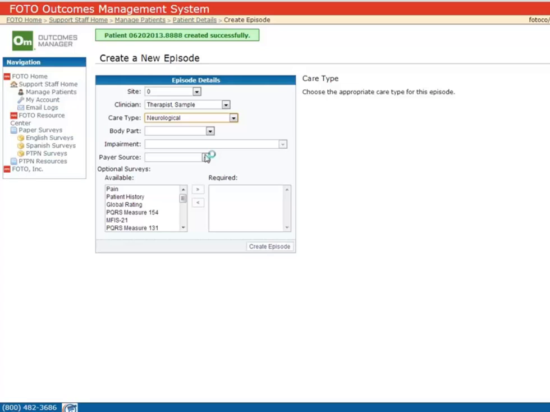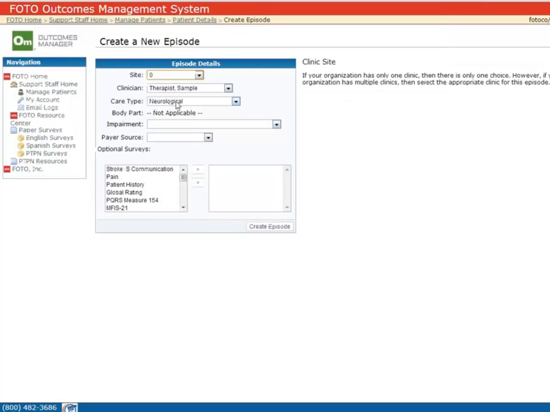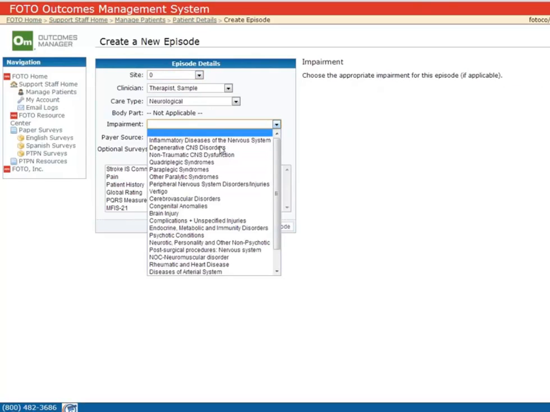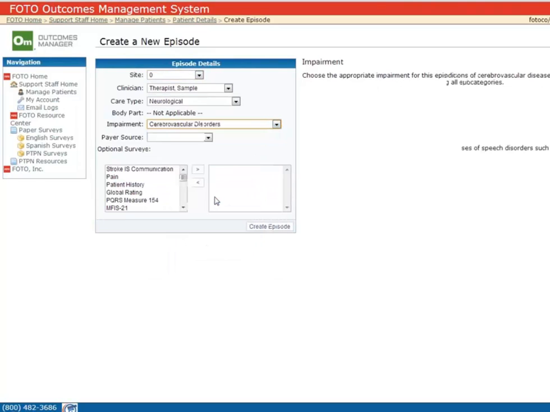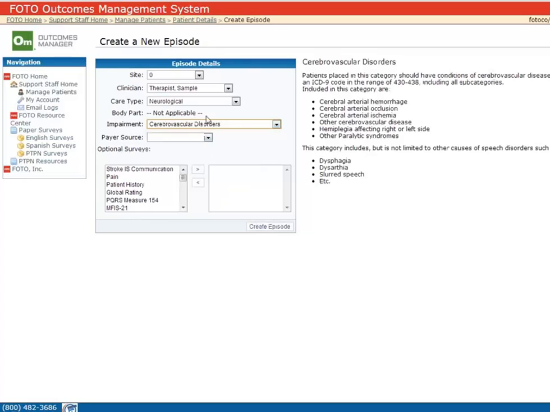For me today, I'm going to envision that I've got a multidisciplinary stroke patient. And so you see I select neurological care type, and then the impairment would be cerebrovascular disorders. You notice that body part is removed because that's not how we classify this population. You'll also notice if you don't use the impairment categories a lot that a description appears on the right-hand side that is going to help confirm that you've selected the right impairment category.